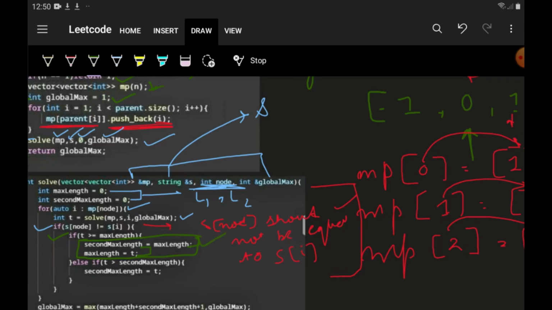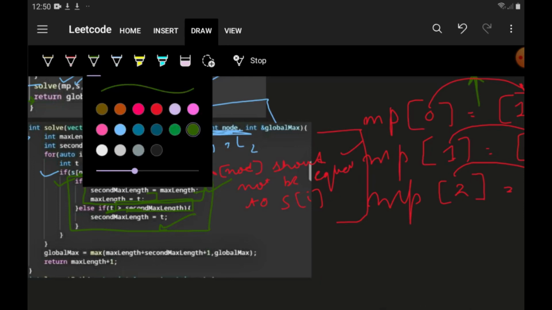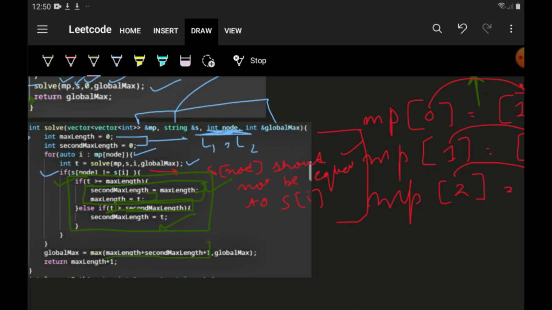And if the length given by the child is greater than the second maximum length, we only need to update the second maximum length, not the maximum length. That's how I'm keeping track of everything. Likewise we do this for all the children of that particular node, and it gives us the maximum length for that node. You can see that this is nothing else but L1 plus L2 plus 1. This is what we discussed in the approach part. I'm calculating it, and taking the max between.